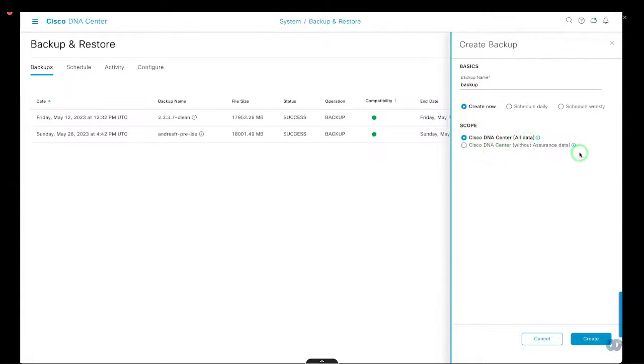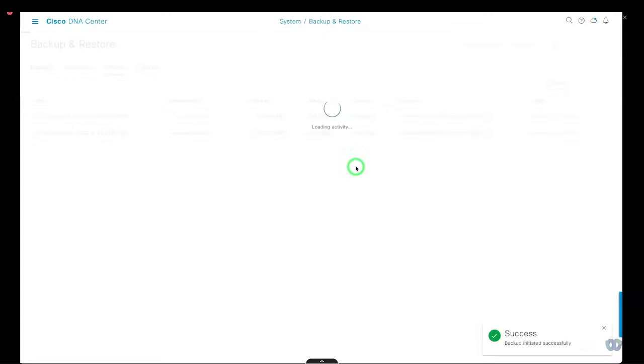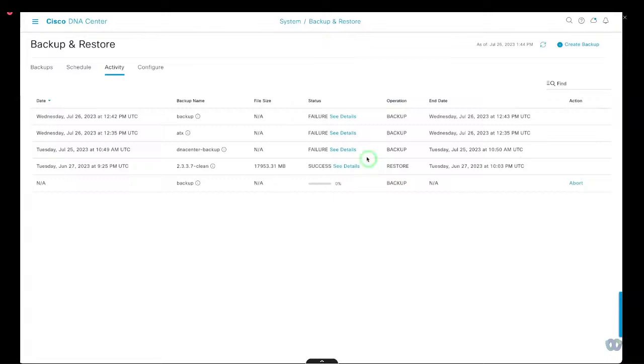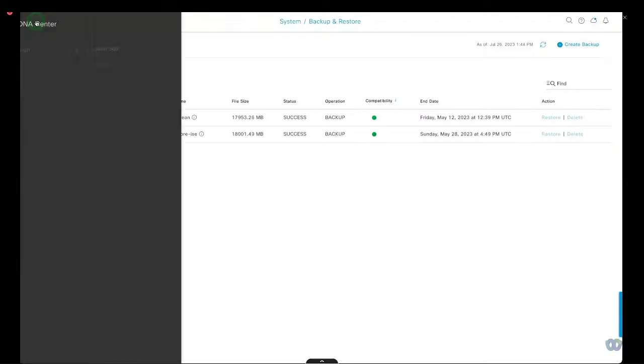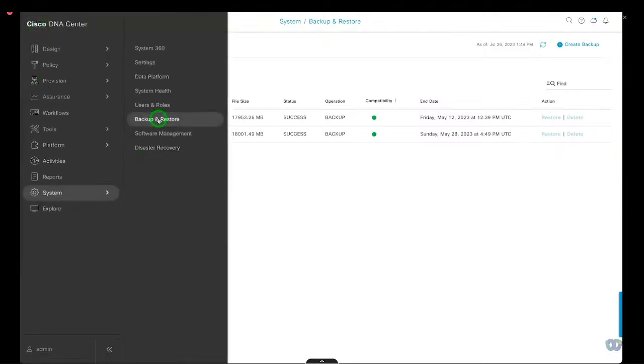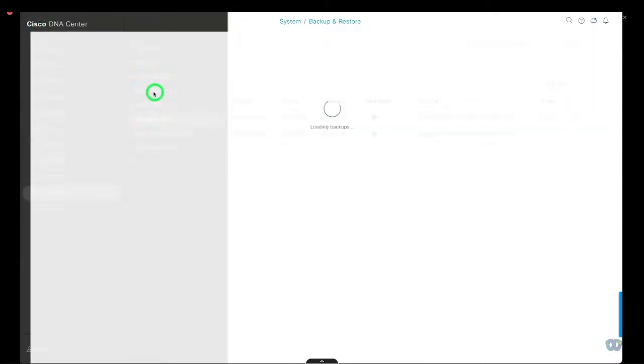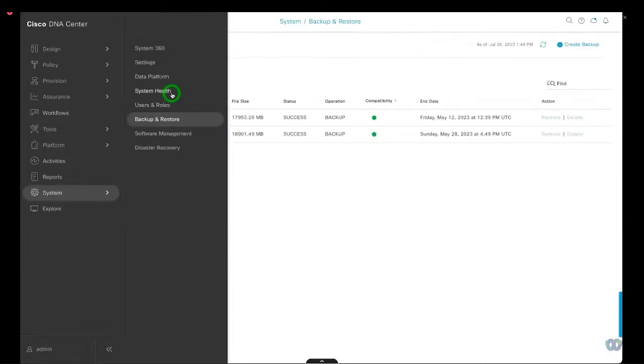And also you can back up all data, or you can do a backup without backing up the assurance data. So what I mean by that is if you're only using Catalyst Center for automation, for SDA, and you're not really using assurance, which has a lot more data, you may just want to do the backup without the assurance data. However, if you want to back up the assurance data as well, you can absolutely do that too.